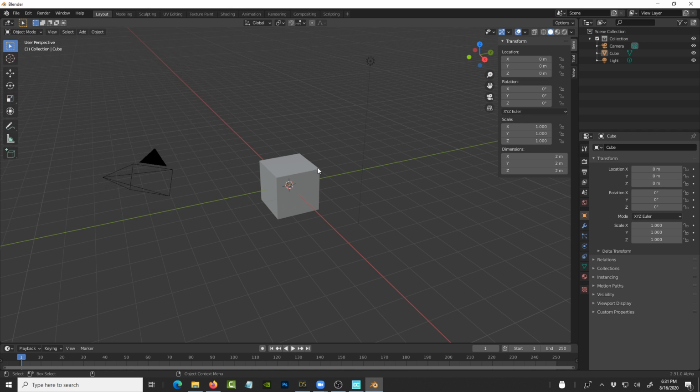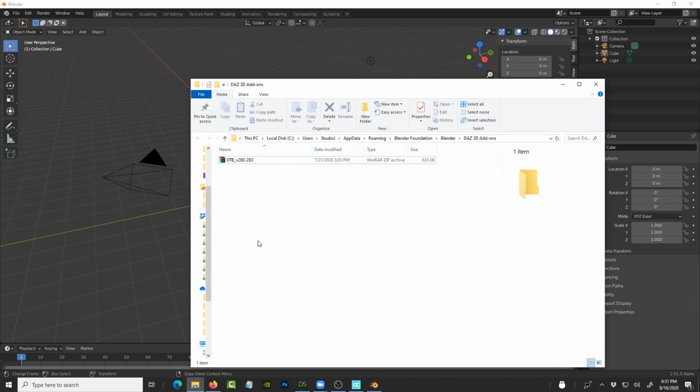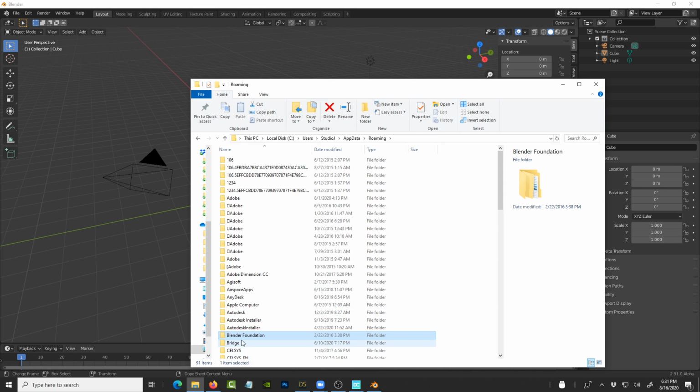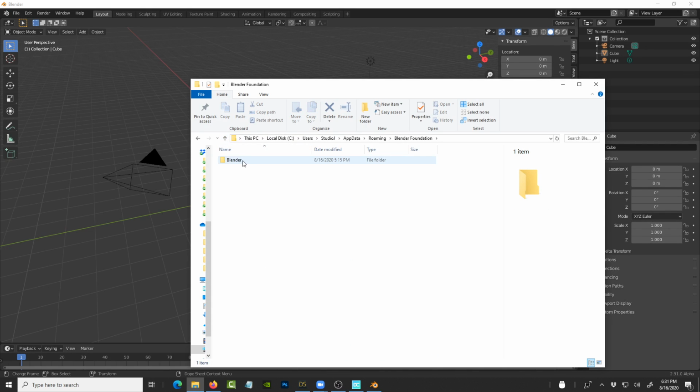So what you do is you go to your local drive C, you look in your users folder, the username, and then AppData, Roaming, Blender Foundation, and then Blender, and then click on DAZ add-ons. And if I go up one level, you can actually see it here. So this is what you're looking for right here, Blender add-ons, and click on that, right?